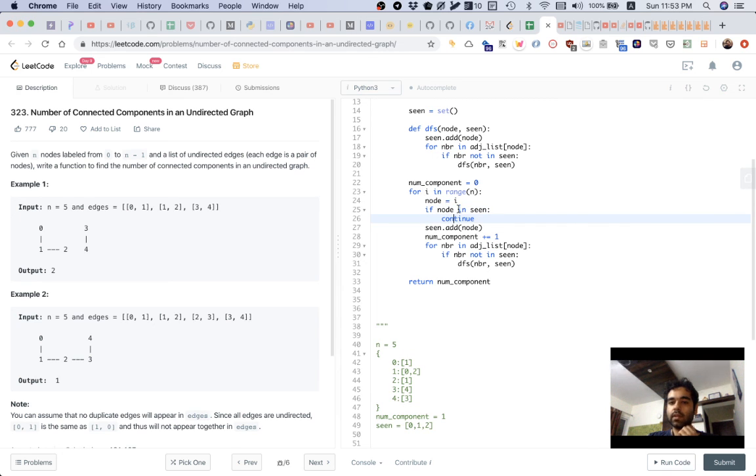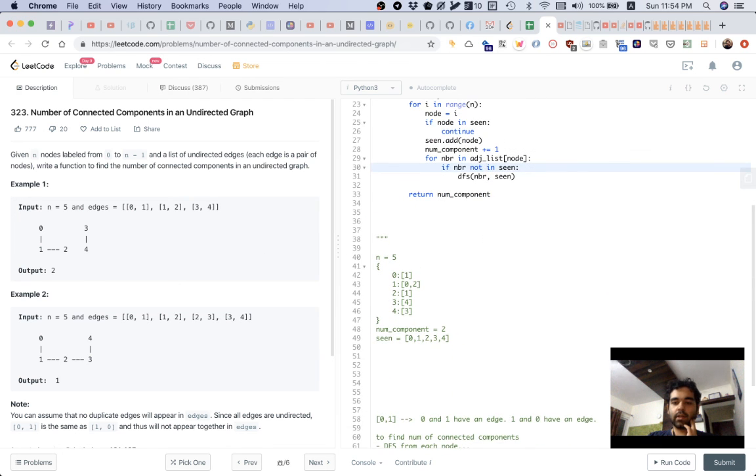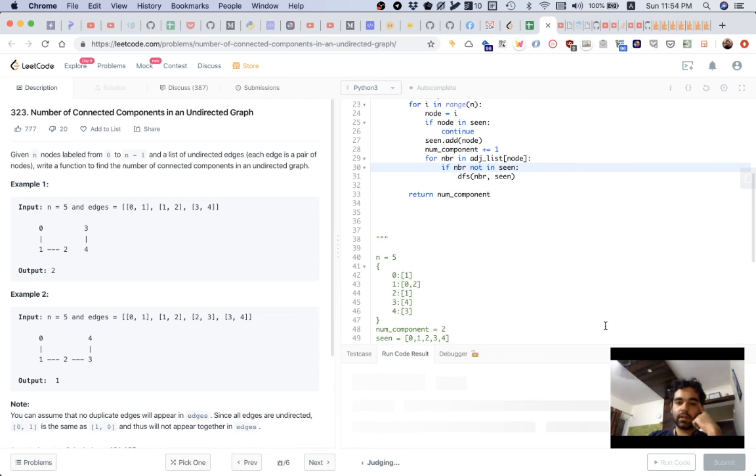3 gets chosen. 3 is not in seen, so we're going to call DFS and pick up 4. 3 gets added to seen, 4 gets added to seen. 4 has just a single neighbor, 3, that's already there, so it returns, and the number of components becomes 2. Seems okay. Let's just try to run this now.